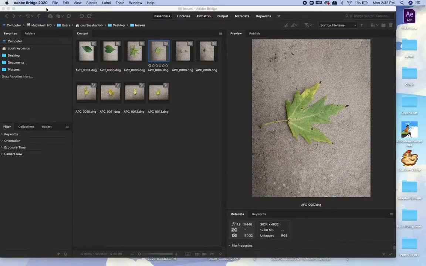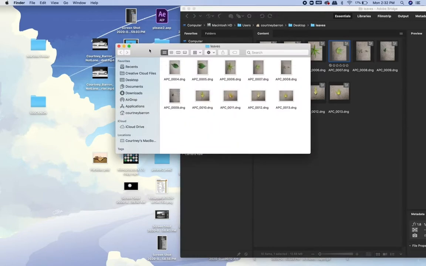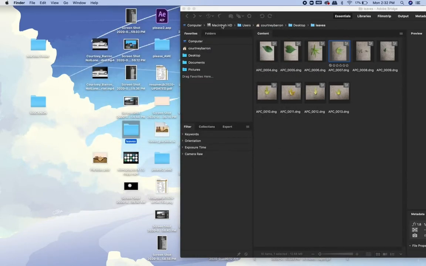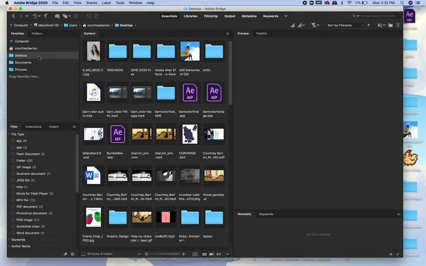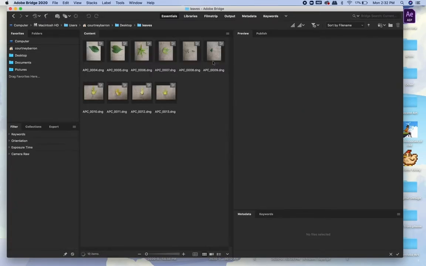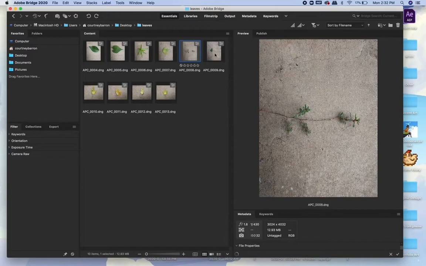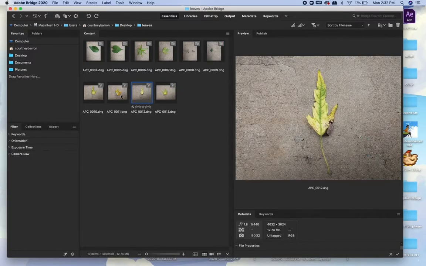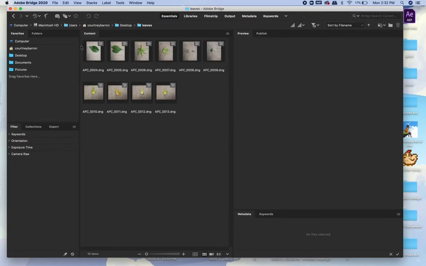Hey guys, so today we'll be going over how to use Bridge to edit and organize your RAW format images. I have all my images on my desktop in a folder and I'm just showing you there. But I went to Desktop in Bridge and then selected the folder that contained all my images. So I have 10 images of leaves here.